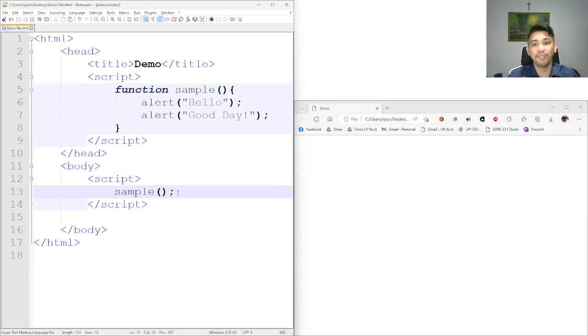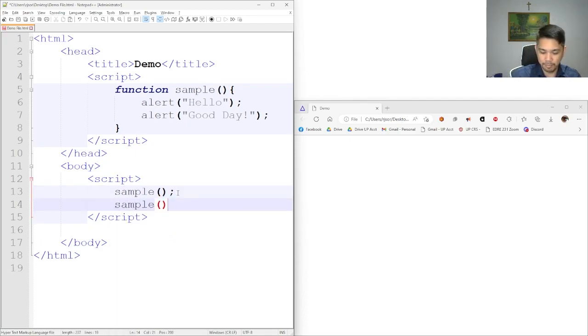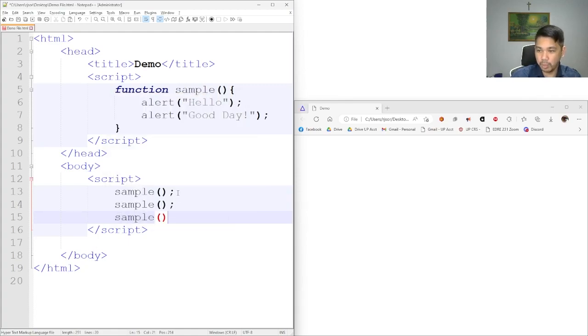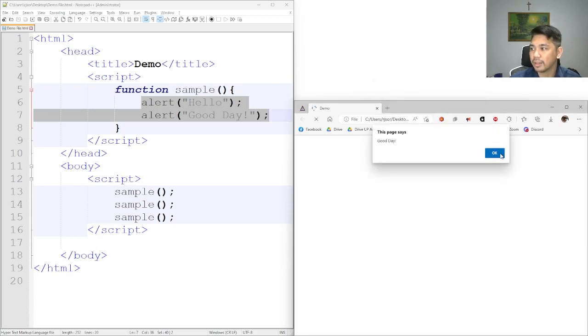Now, functions are very, very reusable, meaning as long as you keep on calling its name, it will be performed repeatedly. So in this example, I've written the name of the function 3 times. Therefore, these will be performed 3 times. First set, second set, and third set.